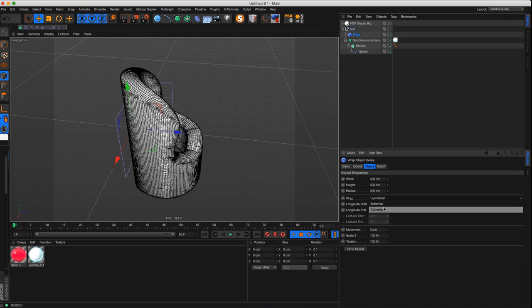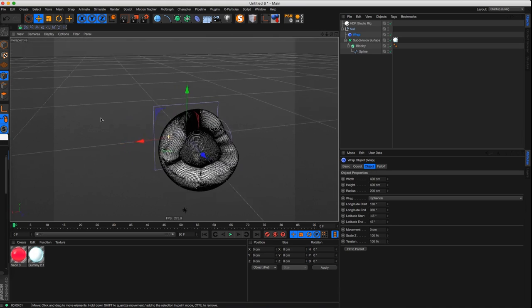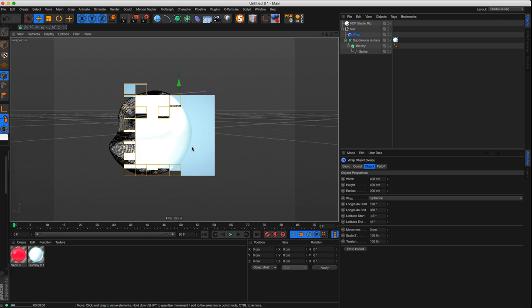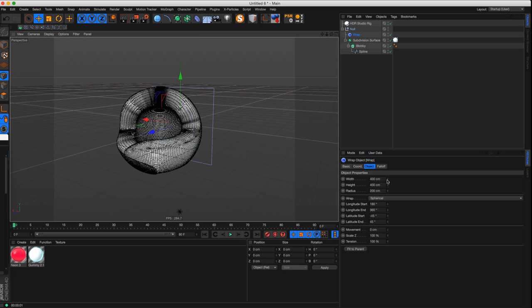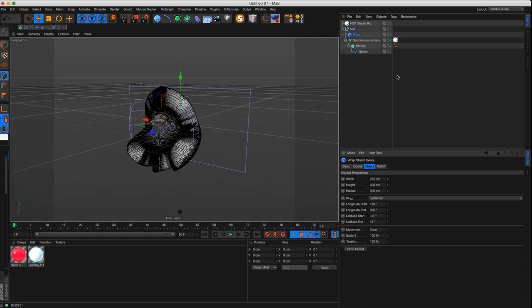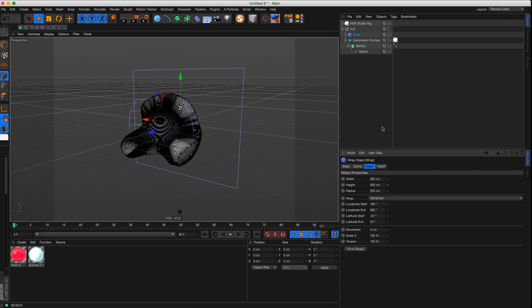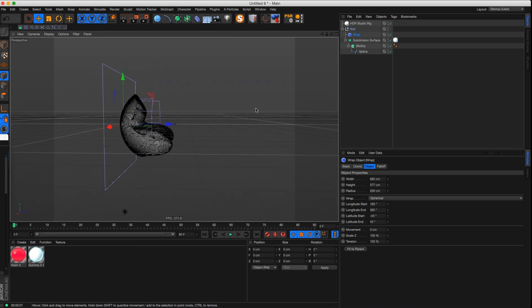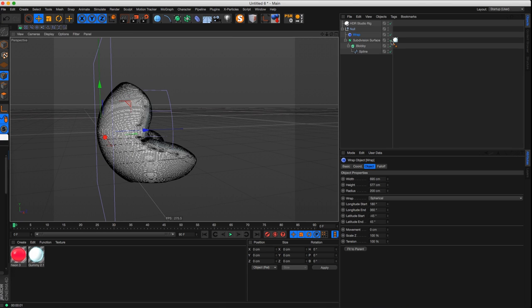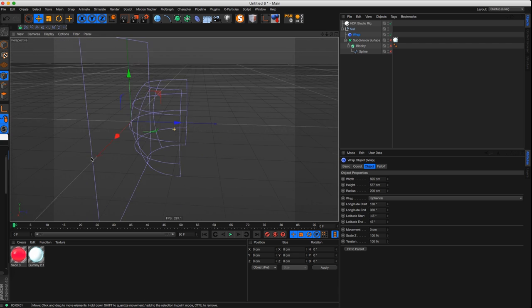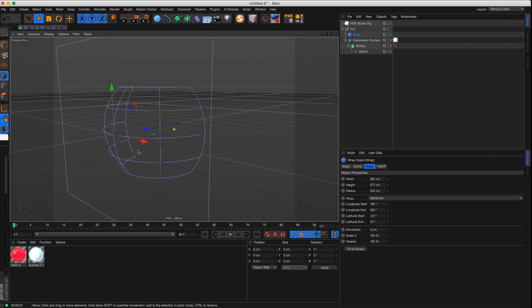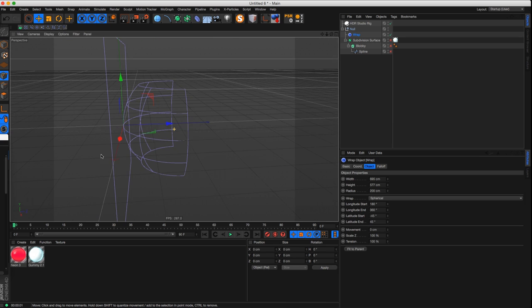But what we want to do is we want to wrap this spherically. And you can see that we have a very tiny spherical thing going on right now. So we actually need to adjust this, and we can adjust the width, and adjust the height. And you can see by this little guide, if I turn all this stuff off, this is basically the guide that's telling you how this is being wrapped around the sphere.